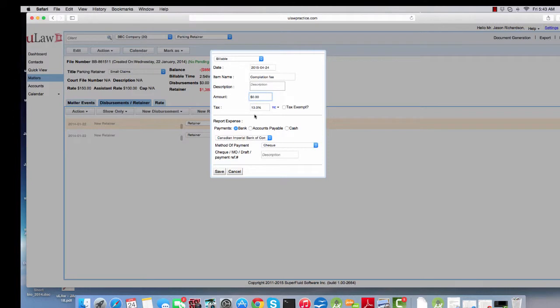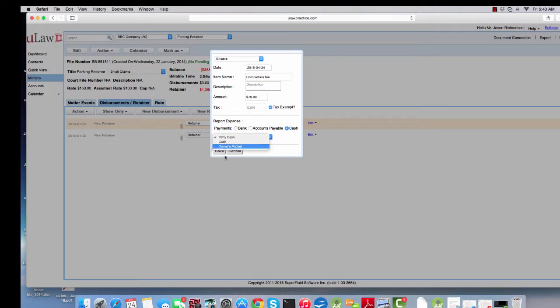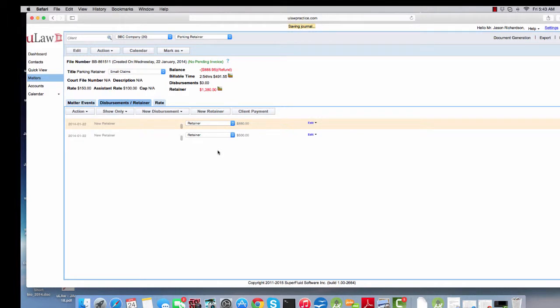You can say again $70. Maybe this one was actually tax exempted. But if you happen to pay it from your personal expense, again you can choose cash and you have an option to choose owner's pocket. Now by doing that, you assign this expense to the company, but you also tell the software that the company owes you that money as an owner's pocket expense.